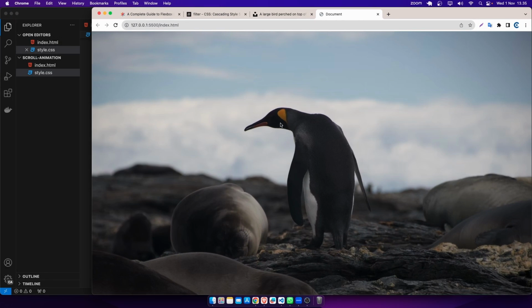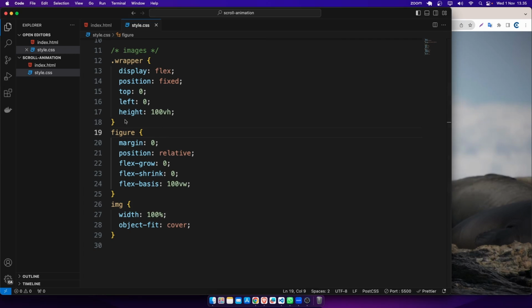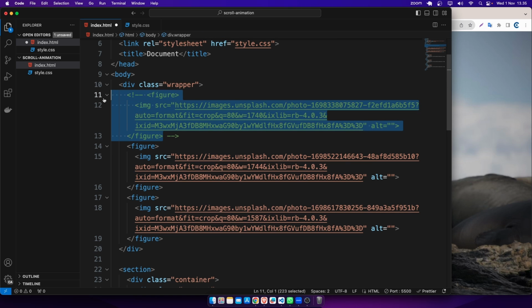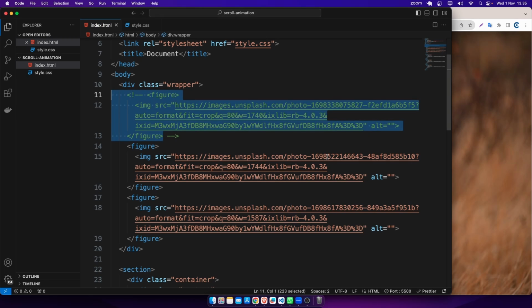All right, so what happened here is basically all the images are in one place. For example, I'm going to comment the first image. Let's say I'm going to comment that, you will see another image.